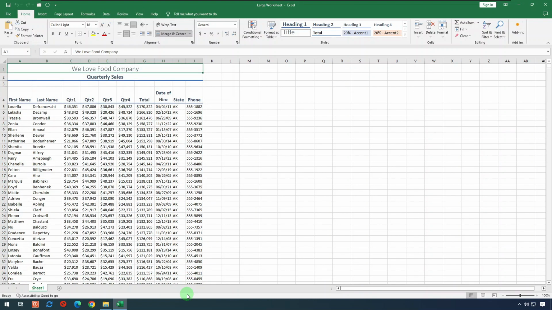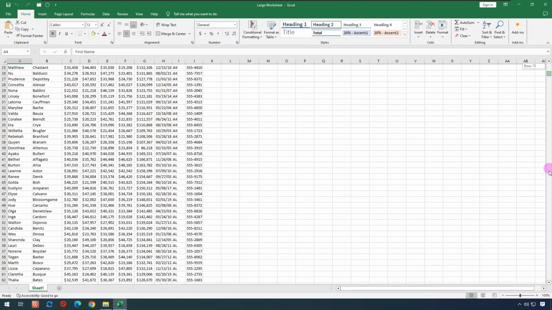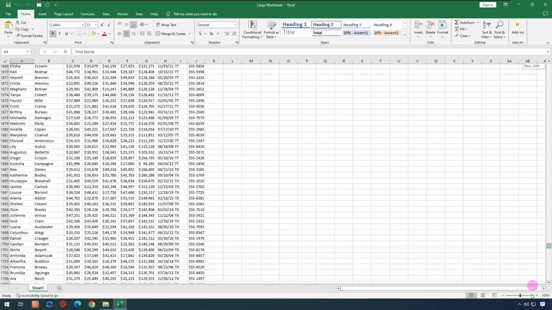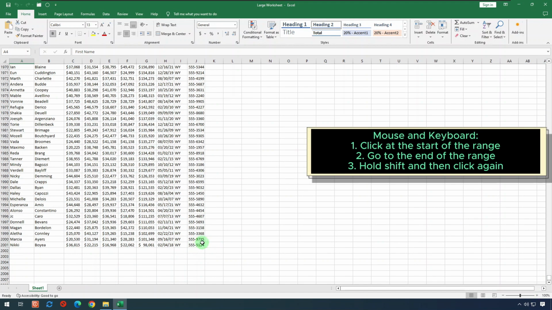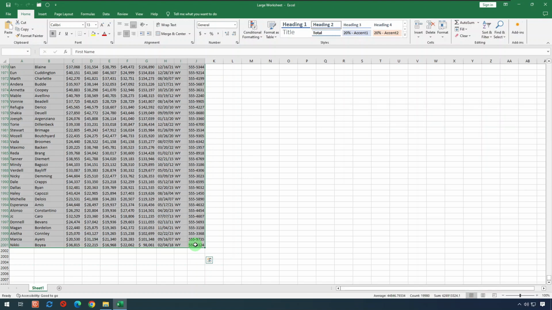Now, the first way we're going to show you is using the mouse and keyboard. I'm going to click on the first cell in my range, and using the scroll bar, I'm just going to go down to where the end of my range is. Before I click the last cell in my range, I simply need to hold down Shift on my keyboard and then click. What that does for you is it selects everything in between your two clicks.